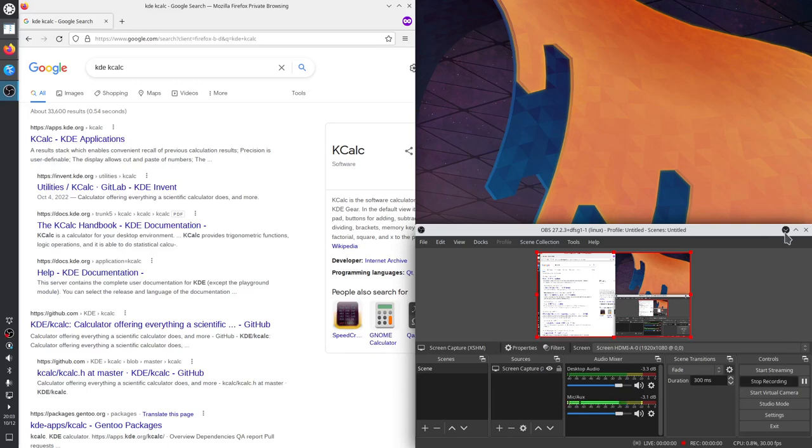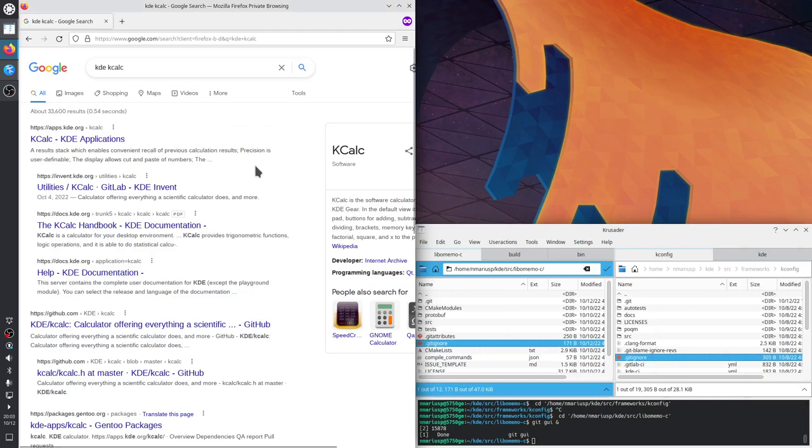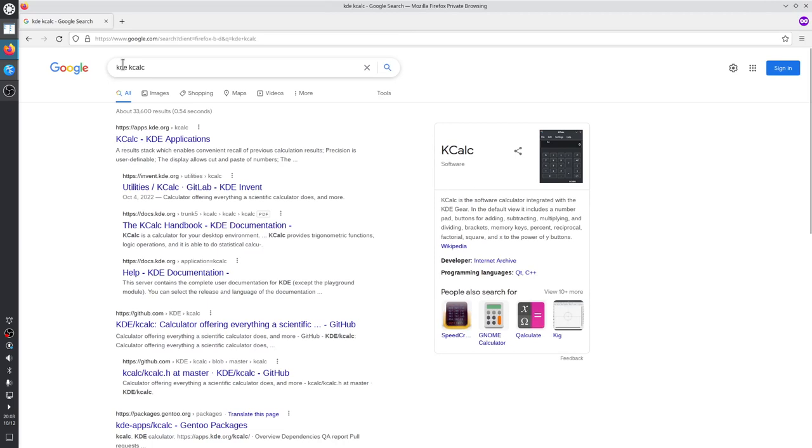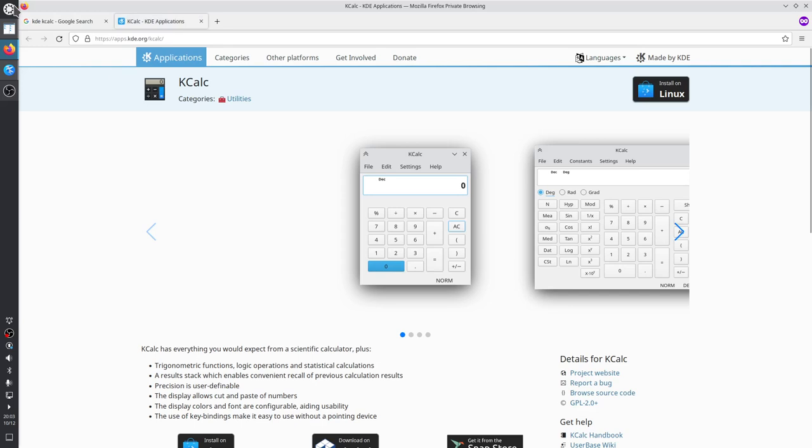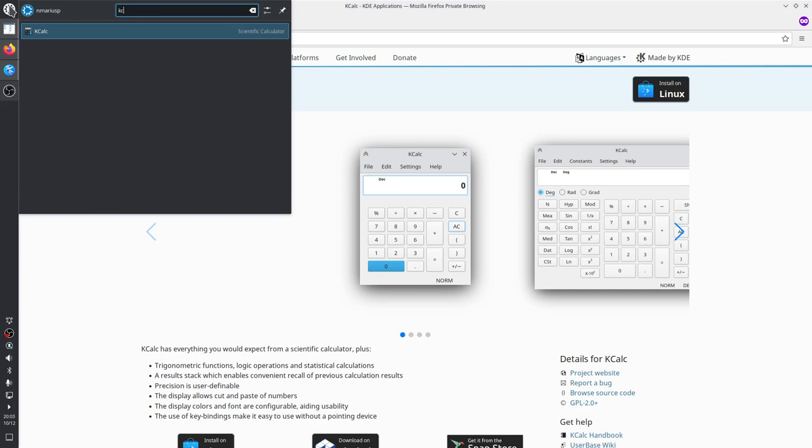Hello, today we are going to talk about all that I know about how to program for the KDE calculator application named KCalc. So KCalc is a KDE application, a Qt Widgets application. This thing, KCalc.